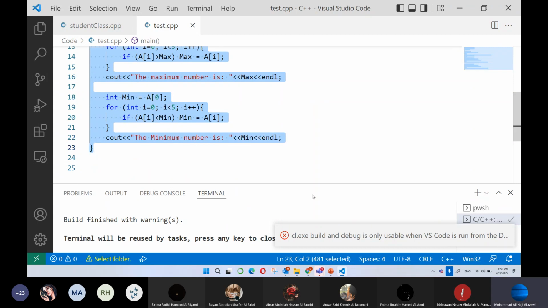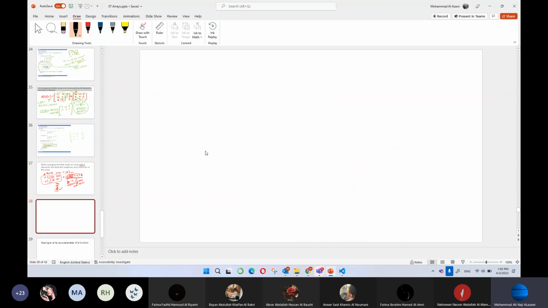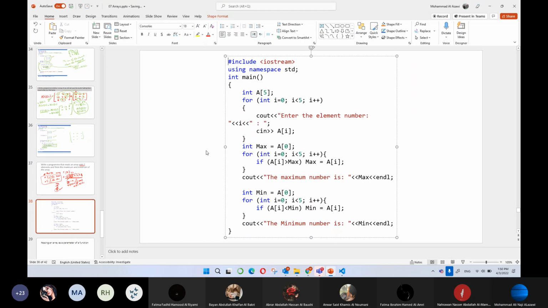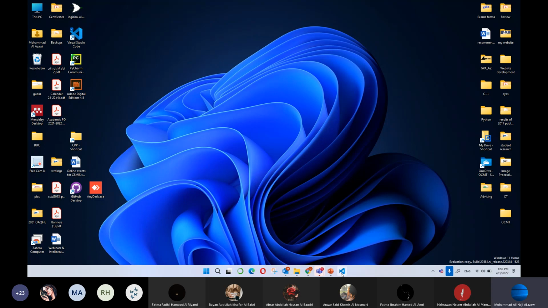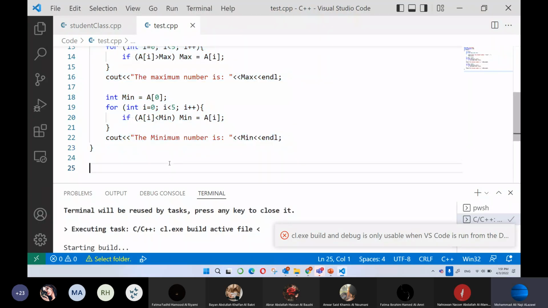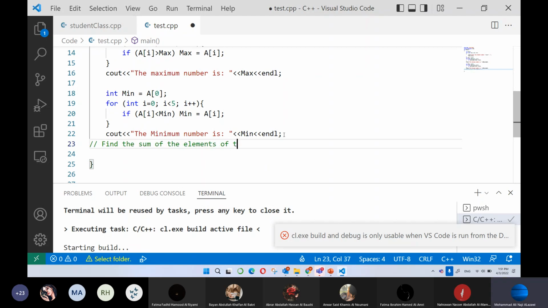And we can do whatever we want now with the array. Let me just first share it with you. Okay, like find the sum of the elements of the array. This is something extra. Put it like this: find the sum of the elements of the array.